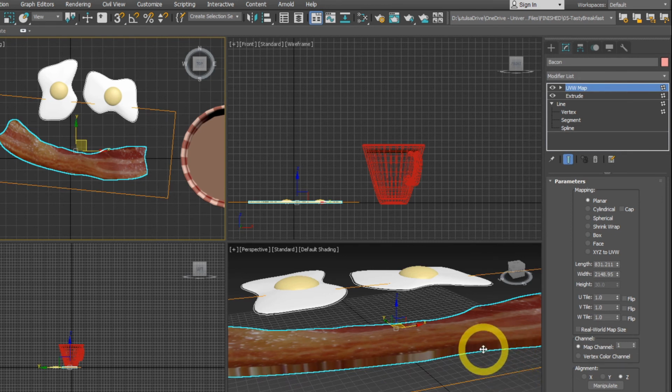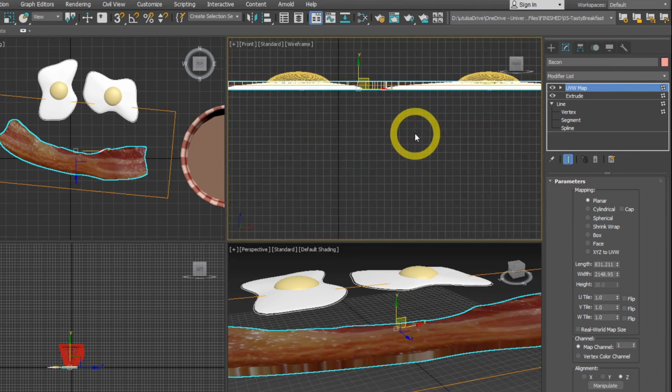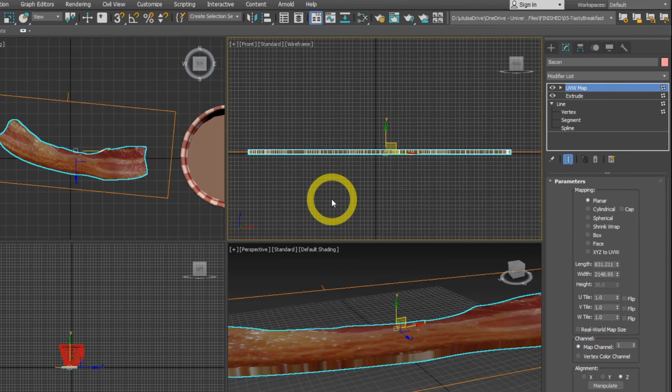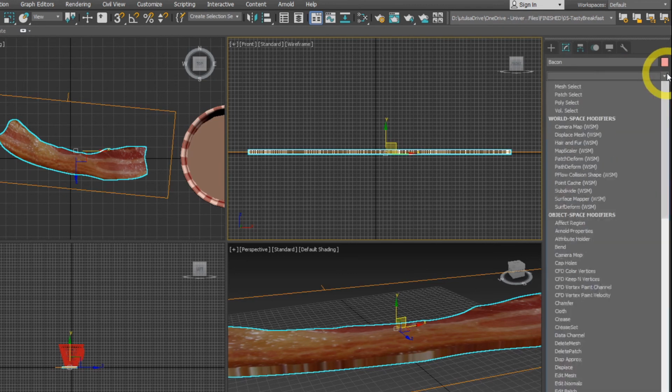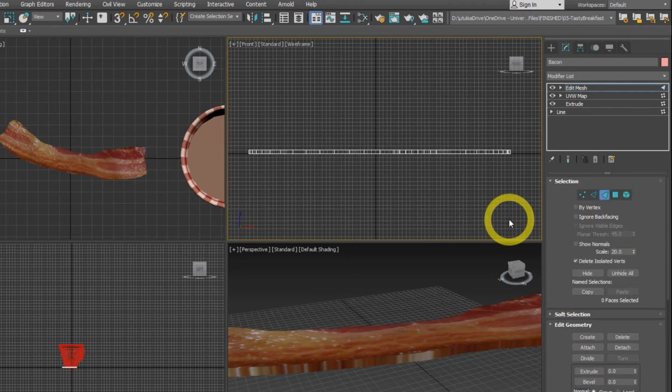So what we can actually do here is add a different material to different parts of the object. So I'm going to go into the front view, and I'm actually going to turn off my eggs so I can just see the bacon itself. In order to add materials to different portions of the object, I need to get into a sub-object mode so I can select portions of the object. So I'm just going to stack an Edit Mesh on here. Edit Mesh will allow me to select either vertices, edges, faces, polygons, or elements, and I want faces here.